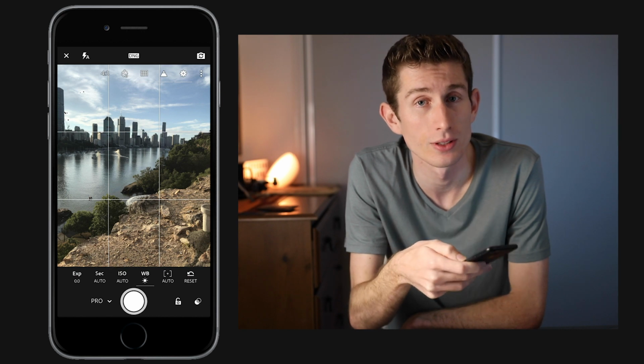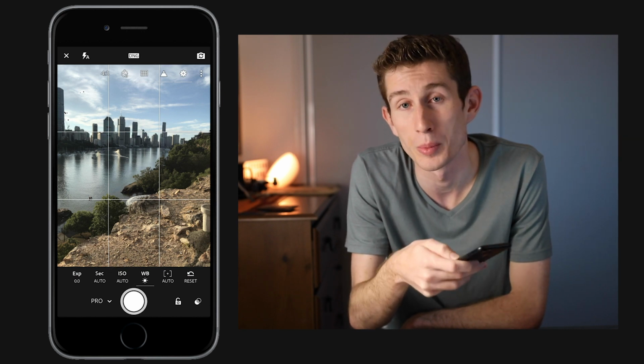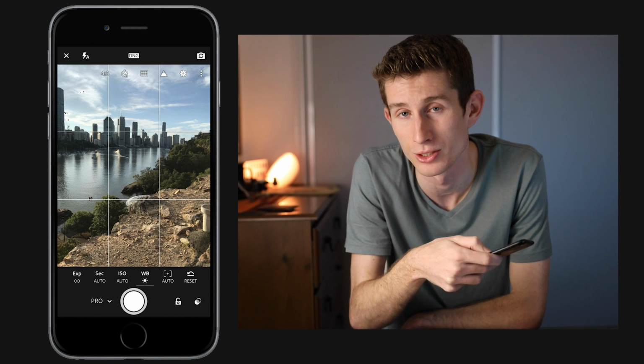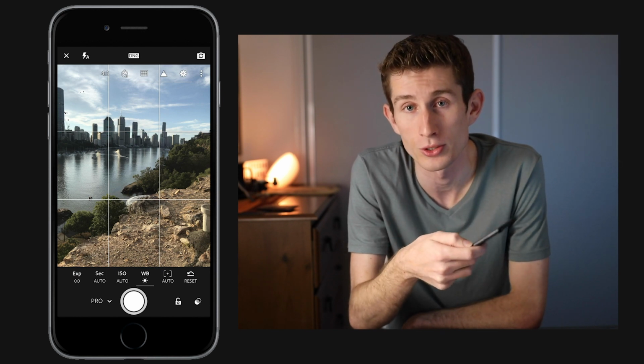The more sensitive it is, the more light it's going to pick up, but that does come with a disadvantage of you're going to get grainy photos. That's why when you take an iPhone photo on the default app at night, it's going to look pretty grainy because the iPhone has boosted that ISO all the way up to compensate to keep you at a lower shutter speed.